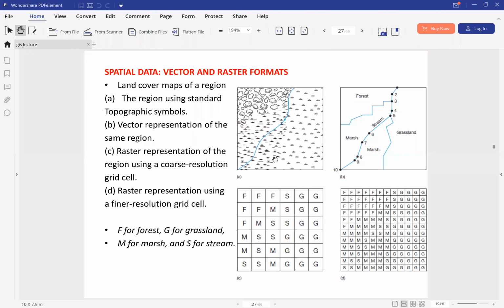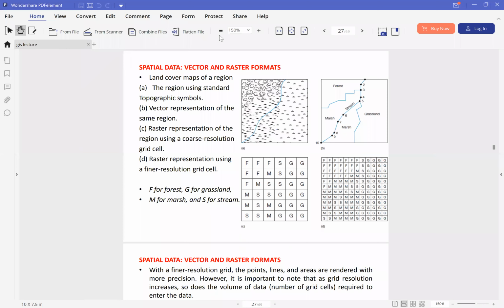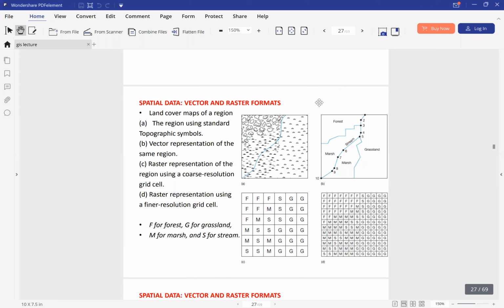Now, the figure B, that is showing you the vector representation, right? They have marked the boundaries using the lines, right? So as you can see over here, this boundary is representing the forest, and then we have the marshy land, and this over here is the grassy land, right? And our line is also indicating the stream over there. So this is the vector representation of the geography of your map.